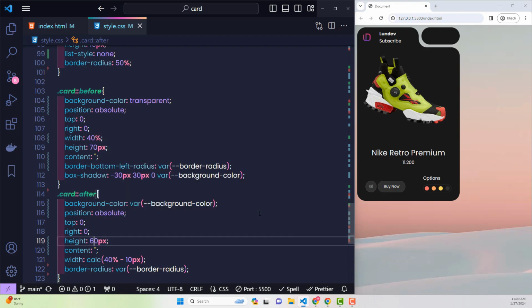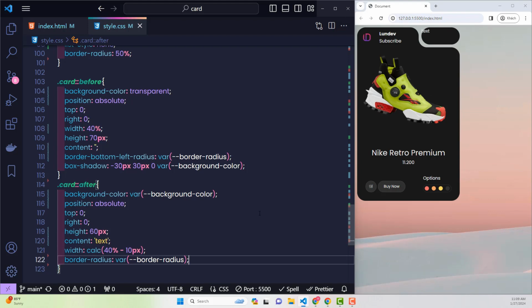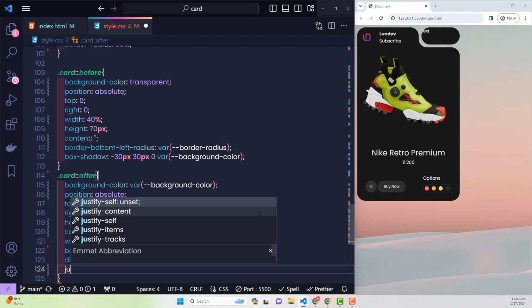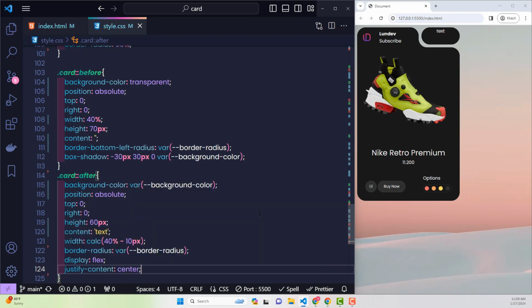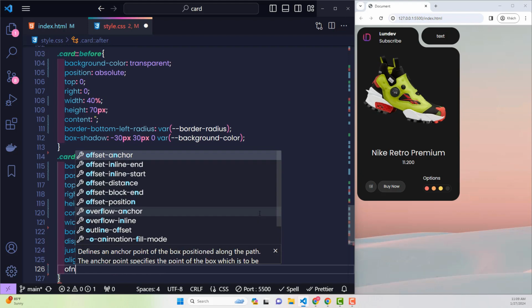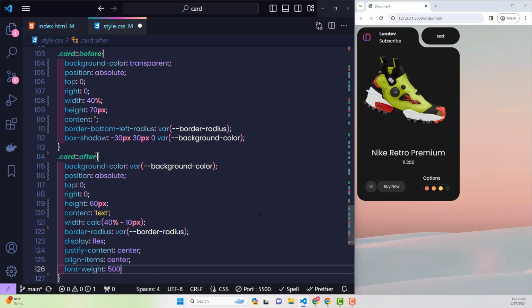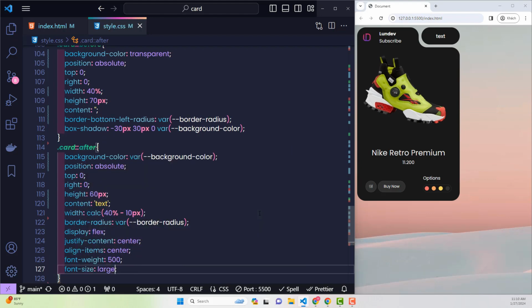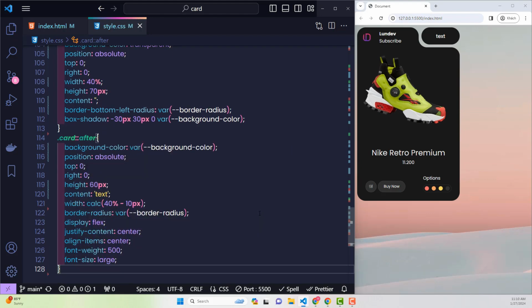Now, I will edit the content inside. Use display flex to move content. Justify content center to center content according to width. Align items center centers content according to height. Font weight 500. Font size large. However, by default, this element will not appear. I just delete the content attribute and it disappears.